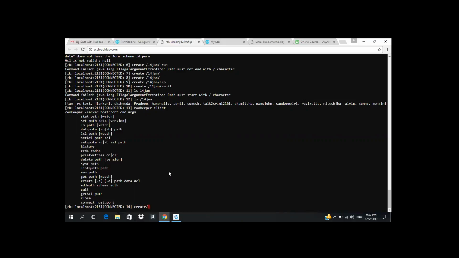space, write the URL. Actually, you forgot to provide the data to be set. Create space 14gen ERP, create slash 14gen slash ERP slash space. Just double quotes and say data. This is some random data. Okay. Enter.